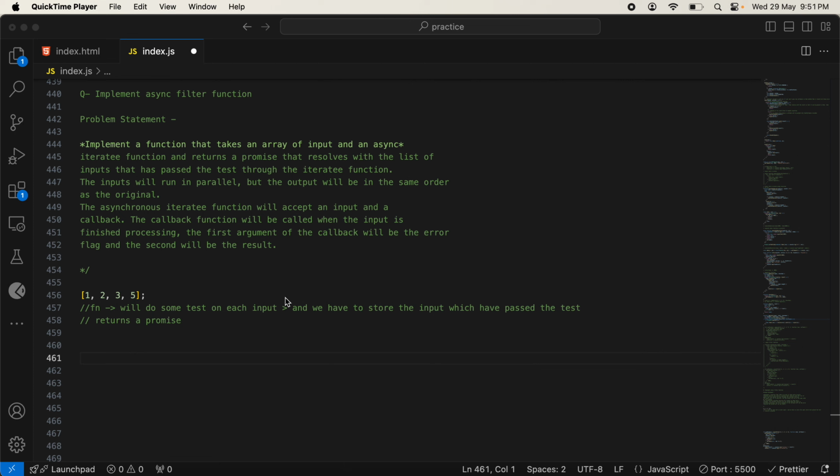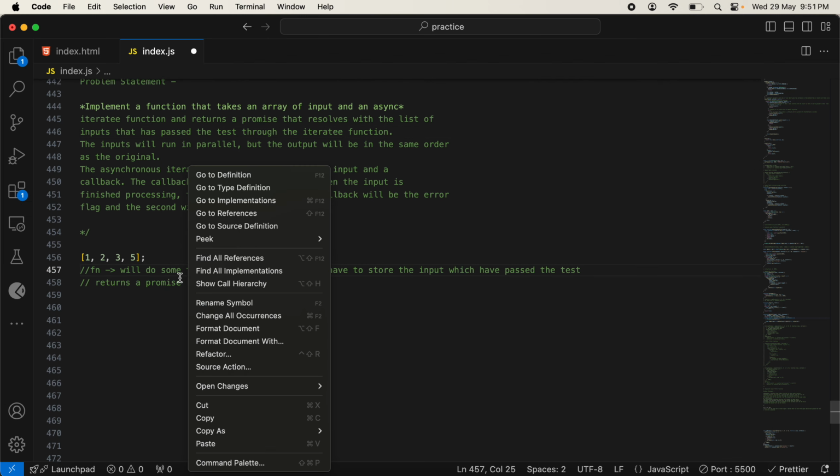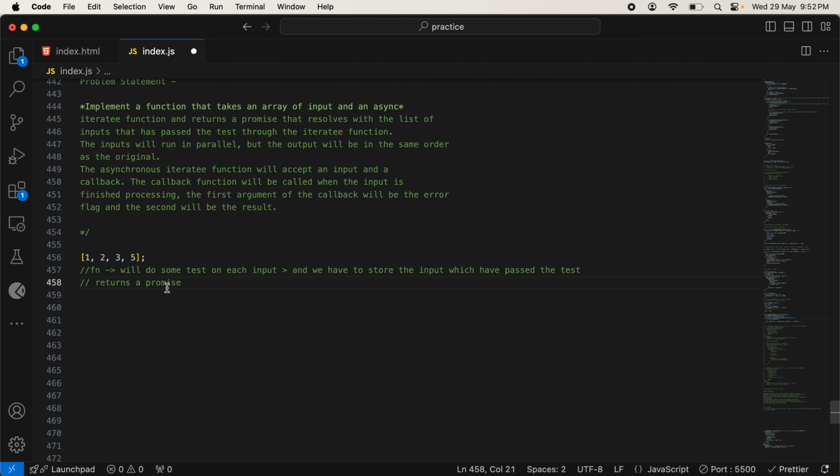So the problem statement is: implement a function that takes an array of input and an async iteratee function and returns a promise that resolves with the list of inputs that have passed the test through the iteratee function. The inputs will run in parallel, but the output will be in the same order as the original. So meaning, I have written here already.